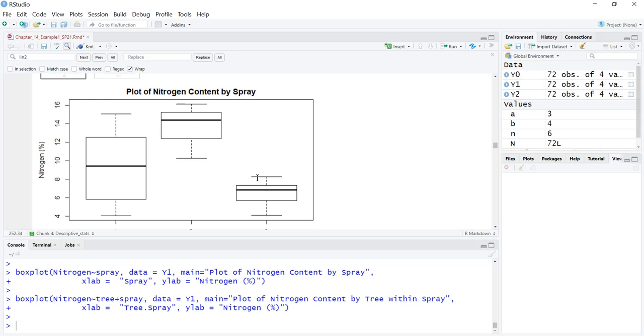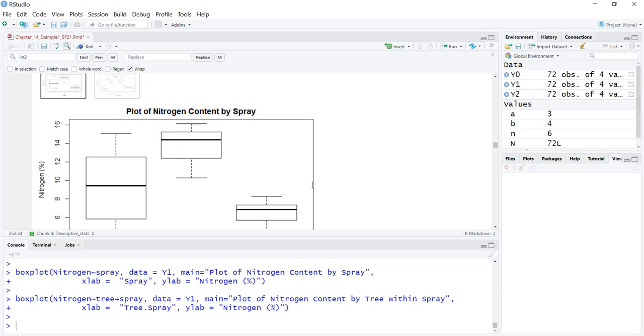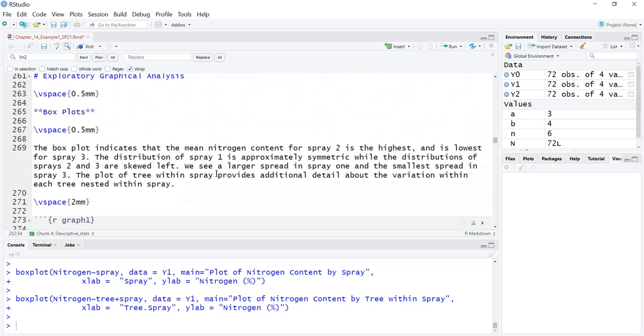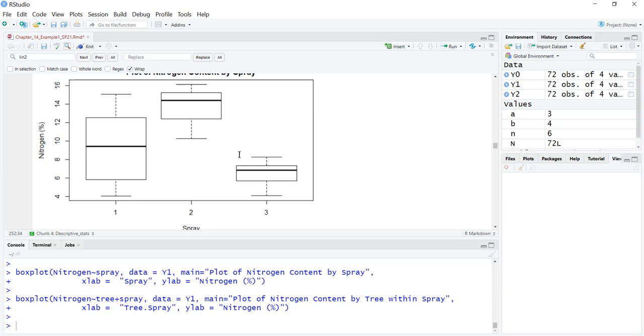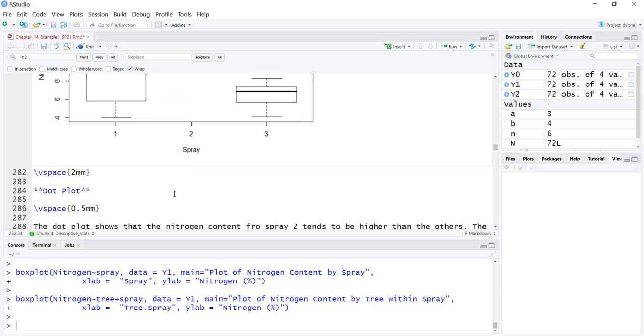This is approximately symmetric. This is skewed to the left because the bottom is bigger. This is skewed to the left because the bottom part of the box is bigger. And so we need to say that. And so that's what I've said here. And I've said that the variation for spray 1 is largest and spray 3 is the smallest. So that's the size of the box, the height of the box.